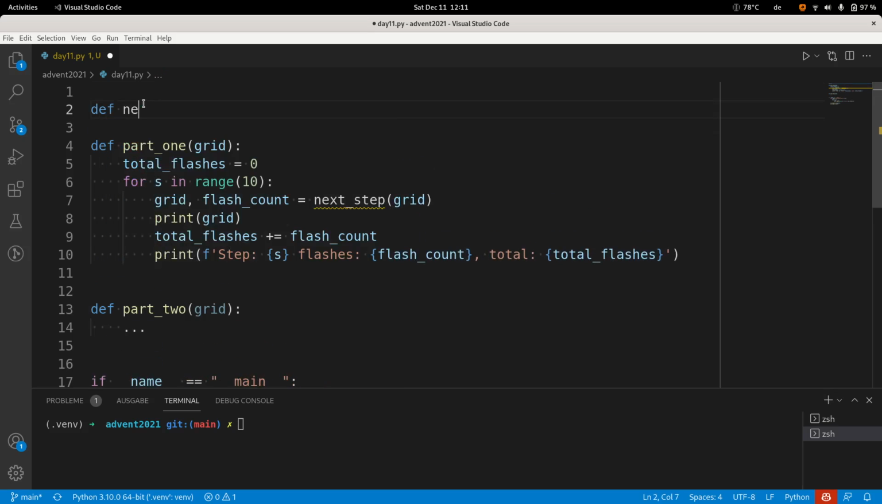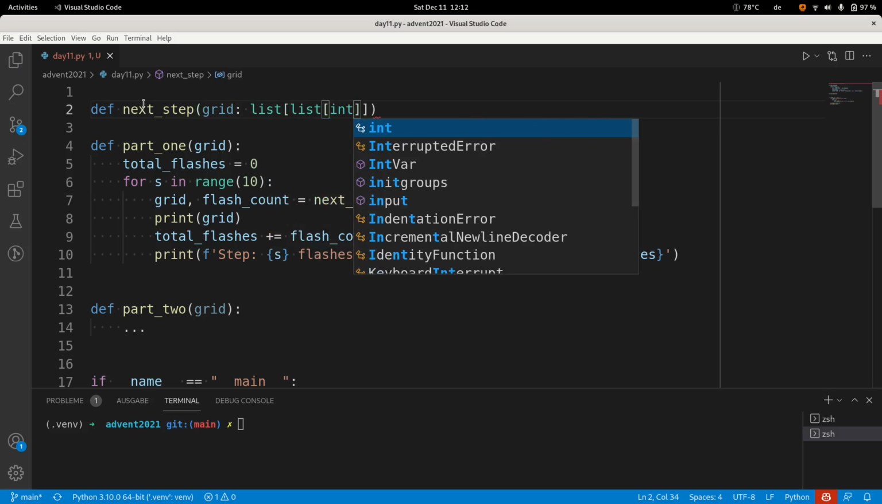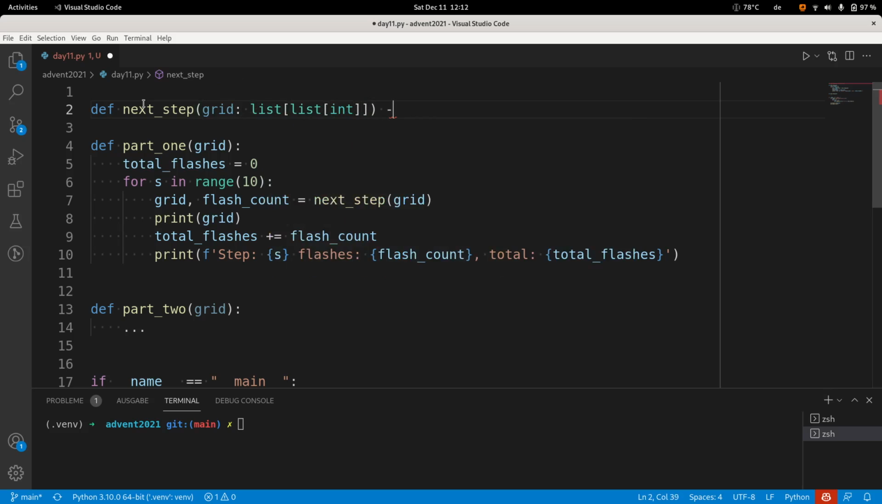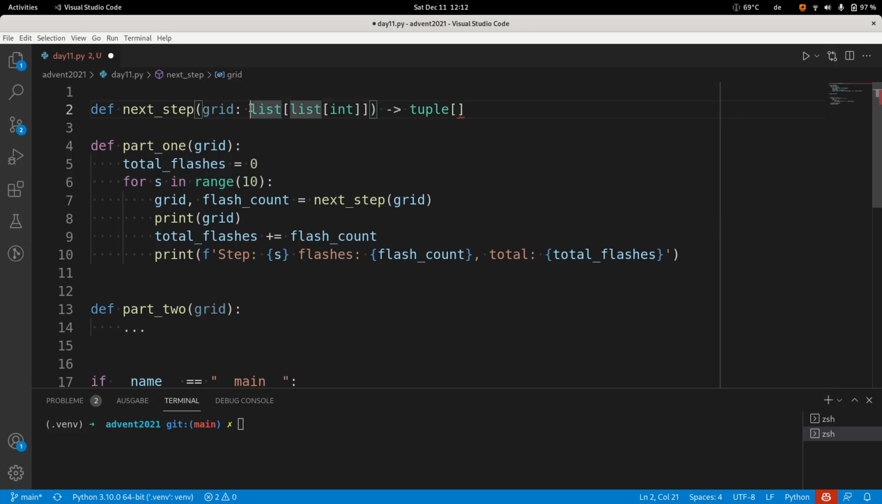So we define the next step. This next step function will receive a grid, which is a list of lists of integers. The typing is not necessary, but it makes it a bit easier to understand what's going on. And we return a tuple, because it returns two values. The first one is the same as the input, because this is a step function, so it has to give us back the same thing that we gave it as an input, with the same shape and type. And then it will also give us the flash count, which is just an integer.